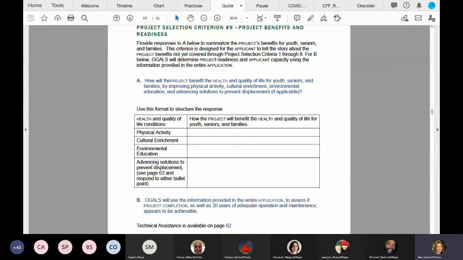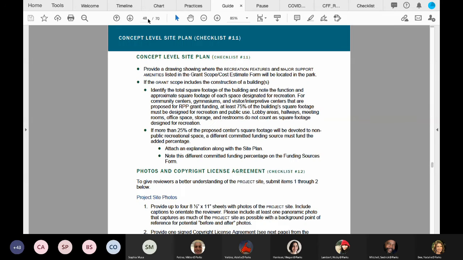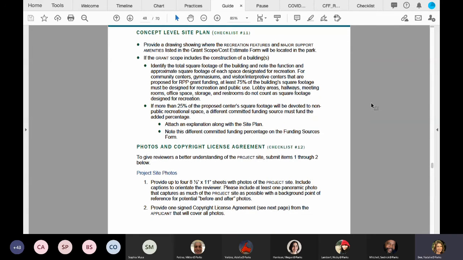Now we are on checklist item number 11, the concept level site plan. This is on page 46 of your guide. The first bullet point provides instructions on the site plan drawing, which depicts the location of the project deliverables in the park. I want to point out that it does not need to be construction documents or any professional rendering. Simply a bird's eye view.